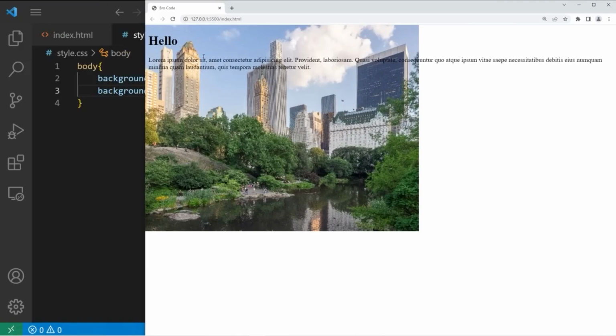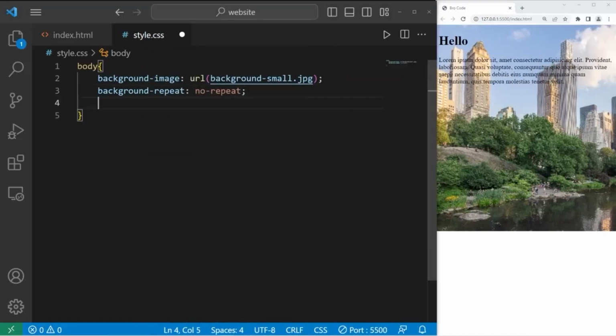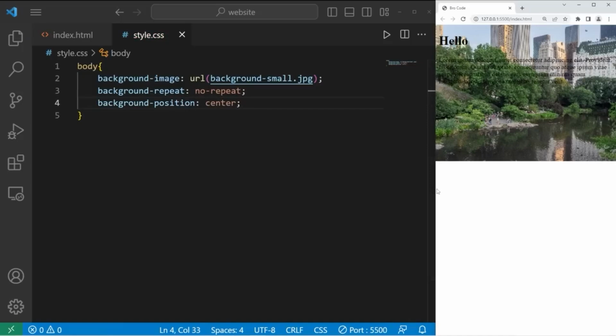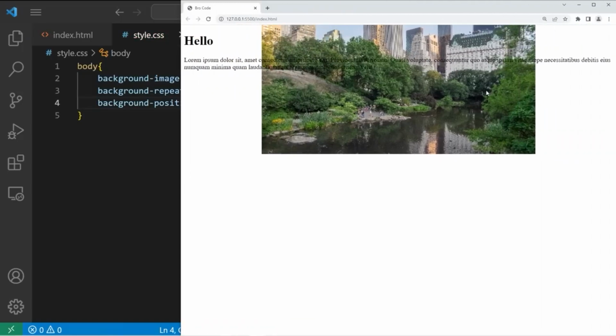What we'll do now is take this image and center it in the middle of my viewport. Take the background-position property and set that to center. It's centered horizontally. Another property we'll need is background-attachment.